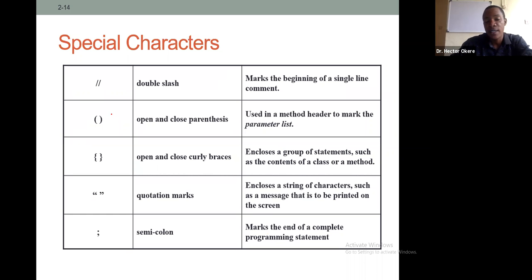So there are special characters in Java. I have already explained double slash to you. Anytime you put double slash, anything you write after the double slash will become a comment. It marks the beginning of a single line comment, and that comment will be ignored by the Java code.